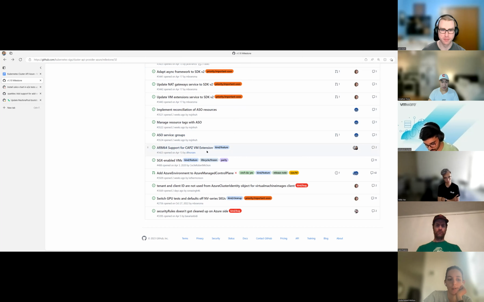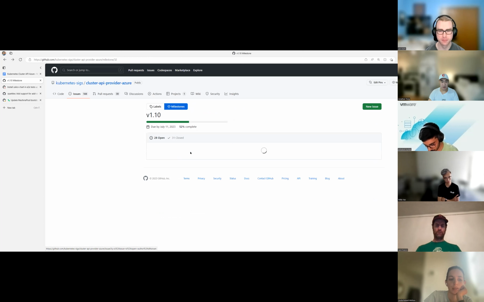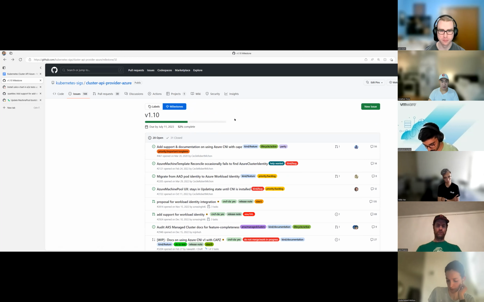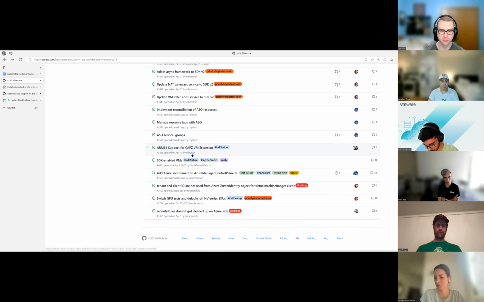ARM support for CAPC VM extension. Willie and I are working on that. It's in progress, jumping through some hoops, getting some pipeline set up to publish the extension internally. But I think it's good to keep for now in the milestone. Hopefully we have it by then.